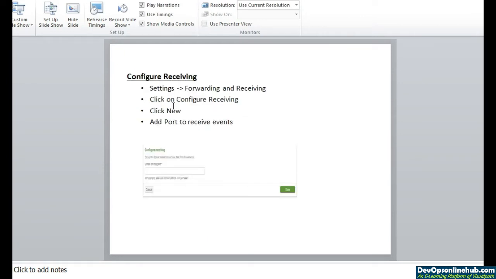Let's move to the next slide, on how we can configure the receiving. It means how we can configure the indexers. We discussed how we can configure the search heads. Now we are discussing how we can configure the indexers. To configure the indexers, we go to settings, forwarding and receiving, then click on configure receiving, then click on new and add the port to receive events. Let me show it in the Splunk web UI.